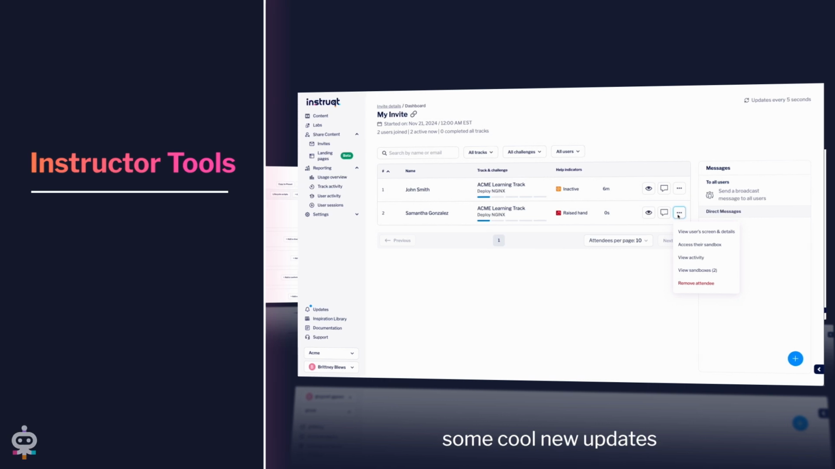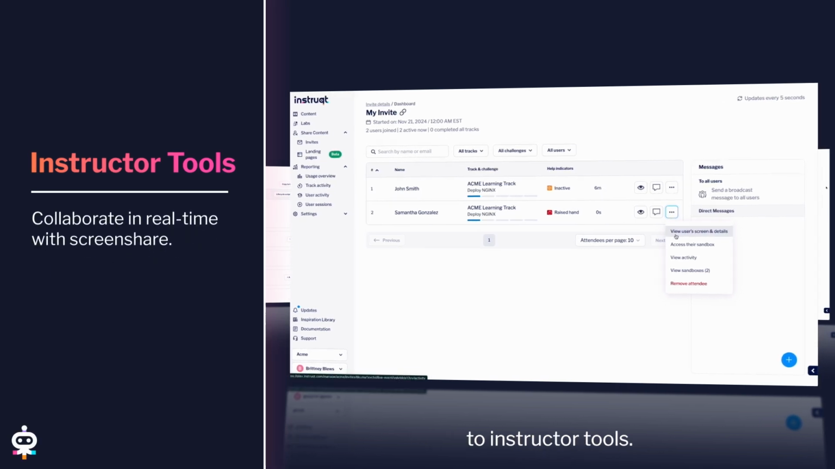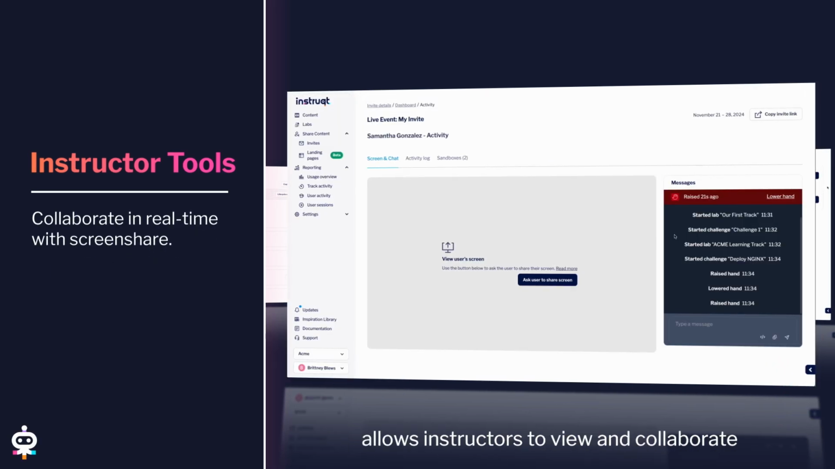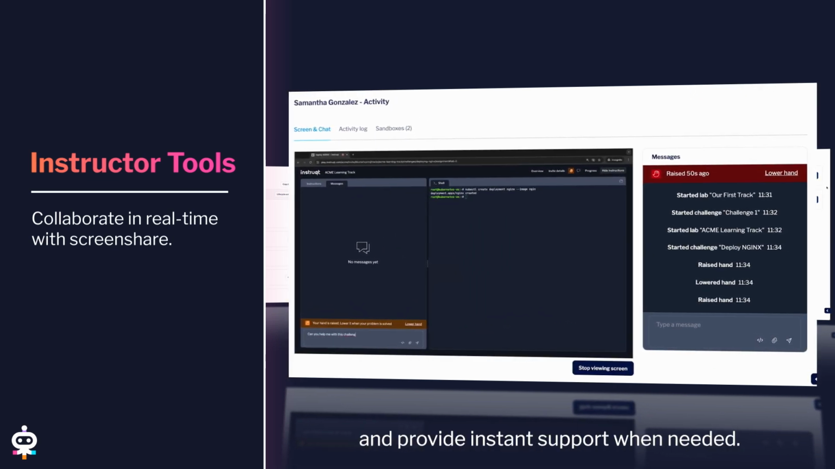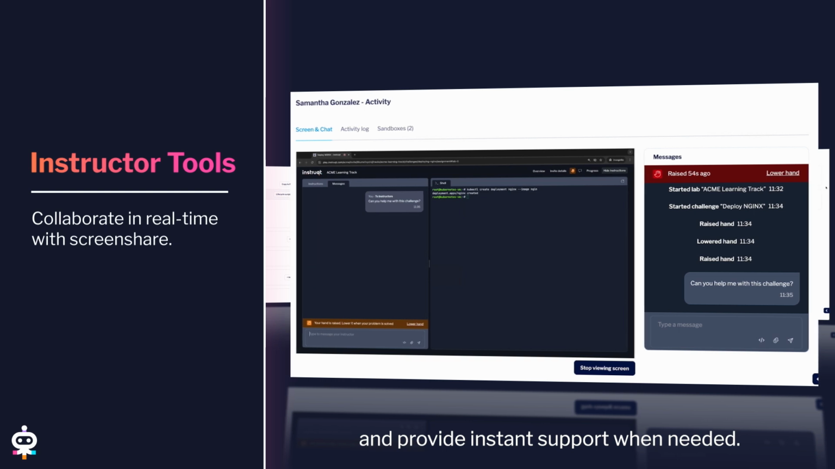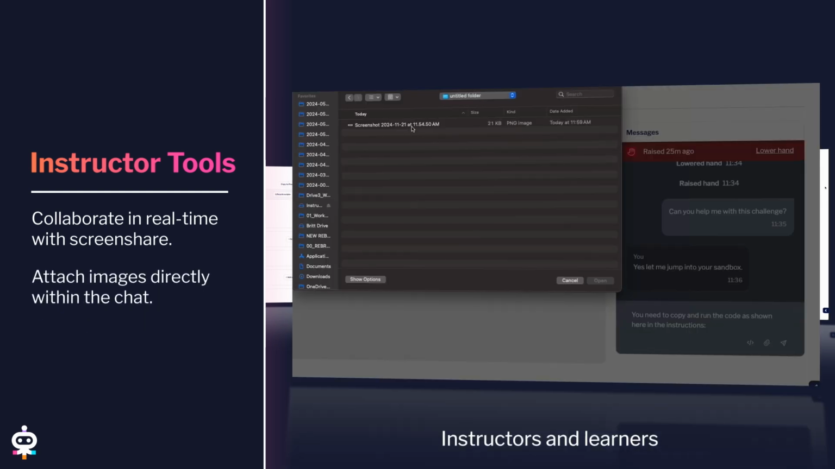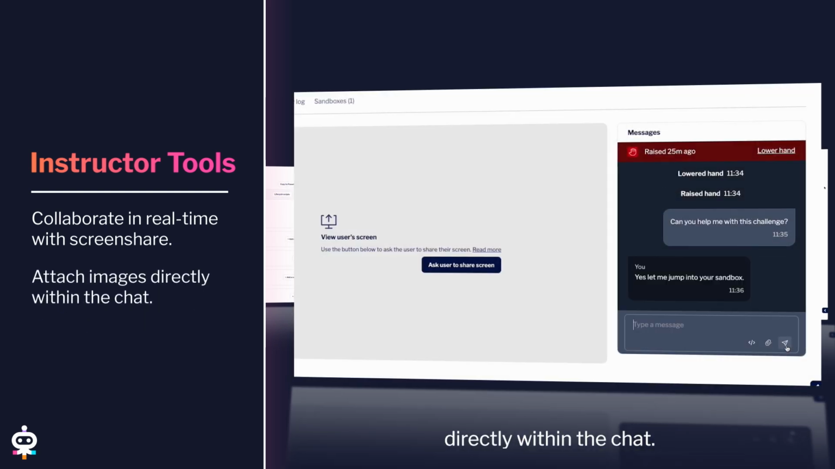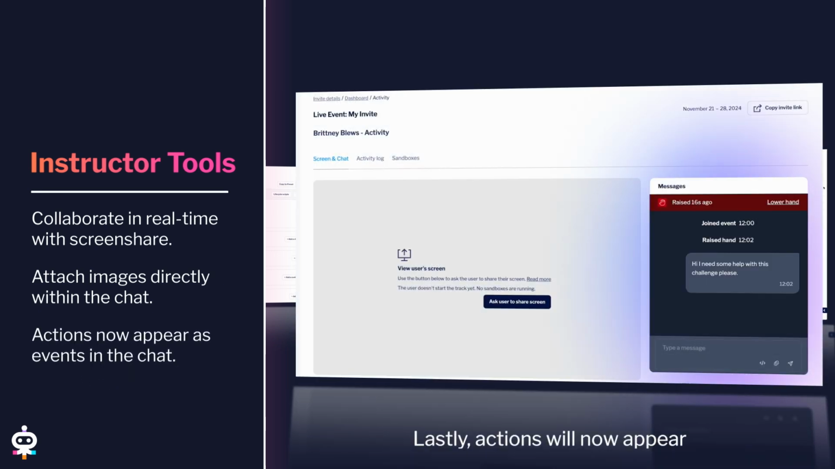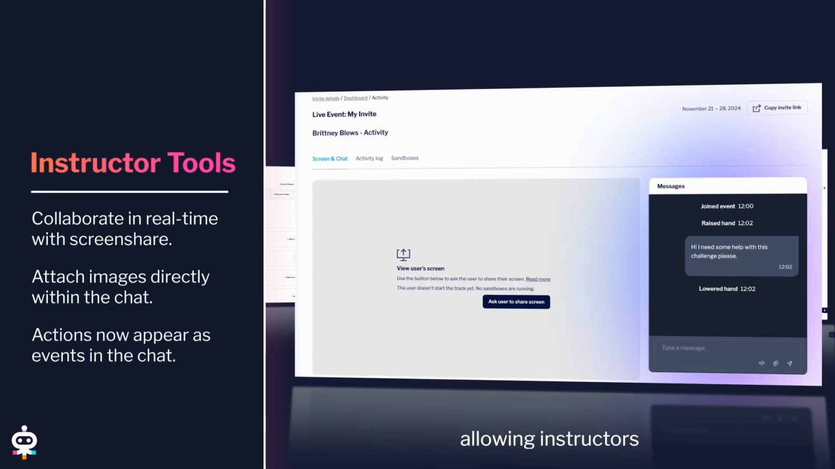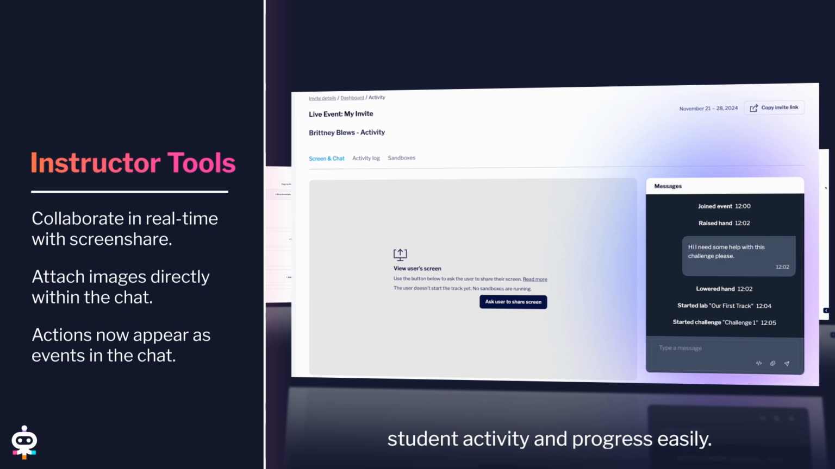First up, we've added some cool new updates to Instructor tools. The new Screenshare feature allows instructors to view and collaborate on participant screens, monitor progress in real time, and provide instant support when needed. Instructors and learners can now attach images directly within the chat. Cool! Lastly, actions will now appear as events in the chat, allowing instructors to track and monitor student activity and progress easily.